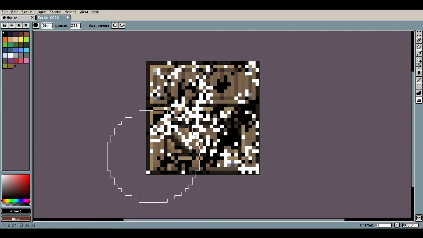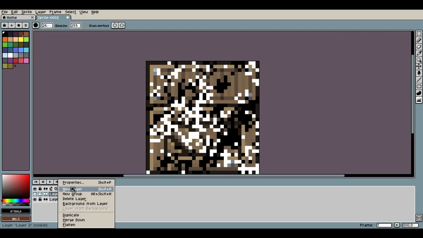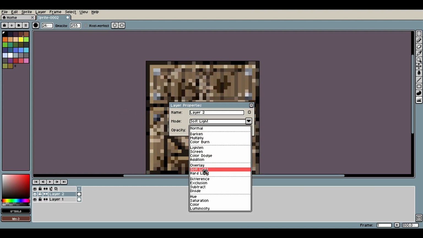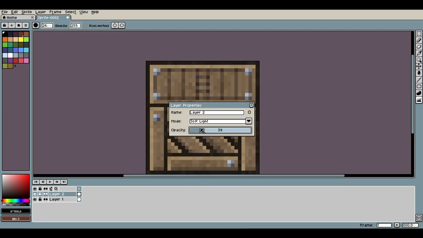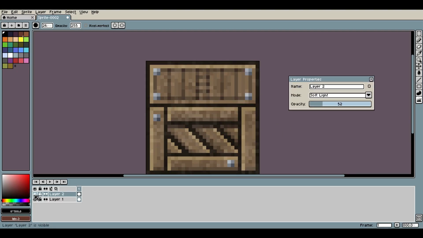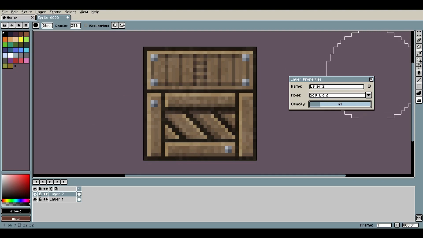And then we'll hit tab again, right-click layer 2. Go to properties and change this mode to overlay, or actually soft light rather. So to soft light, and then drop the opacity down. And you can see we have a very nice texture overlaid on top of that, which gives us a little bit more detail, which I like quite a bit.